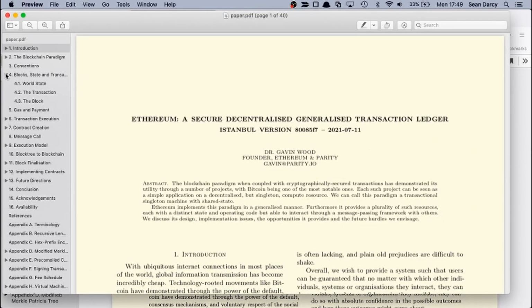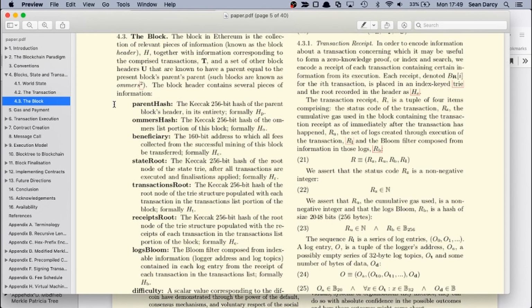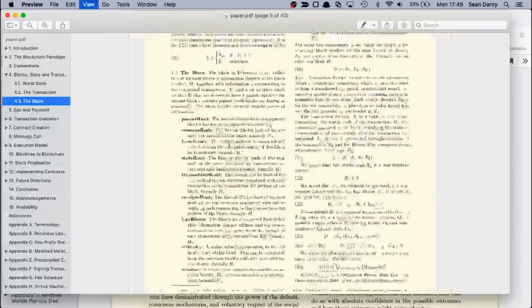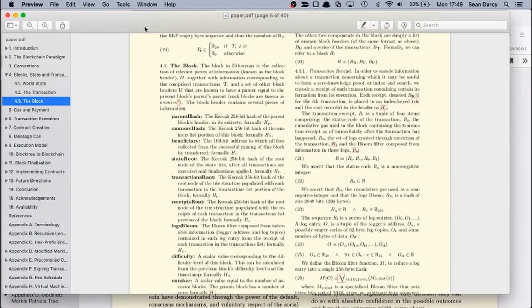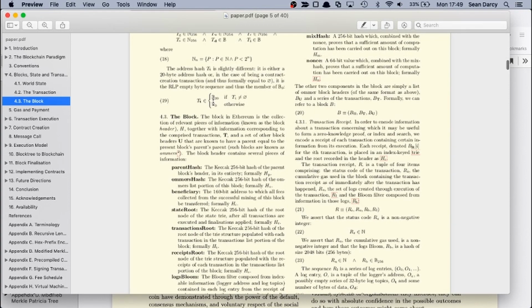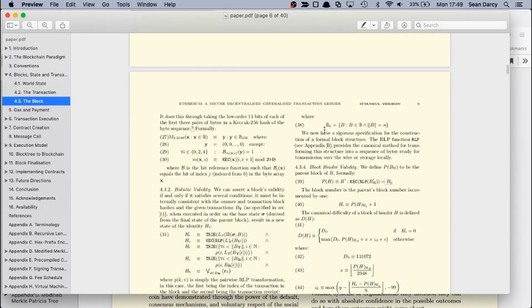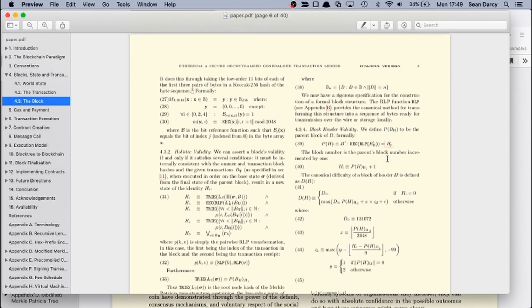So it was 4.3.4, the block. And there's 4.3, transaction receipts, block header validity. We define P block header to be the parent block of it. So it's got to be sequential. So parent block plus 1 has to be the header's block. Common sense.